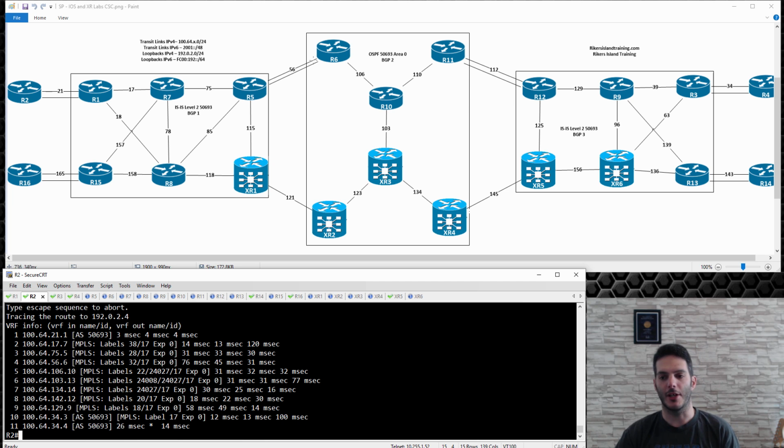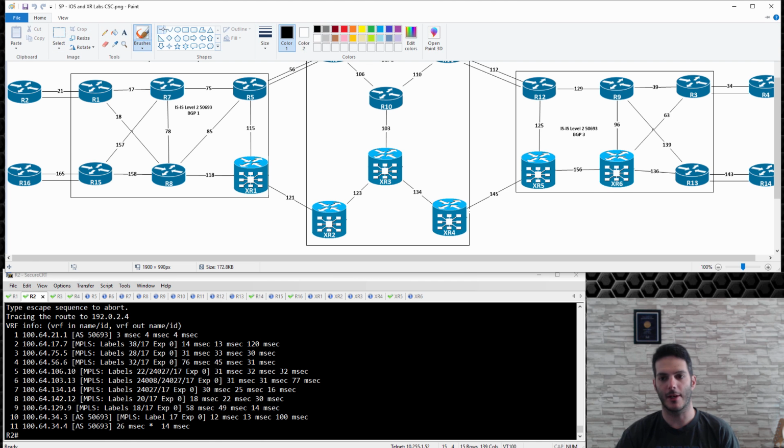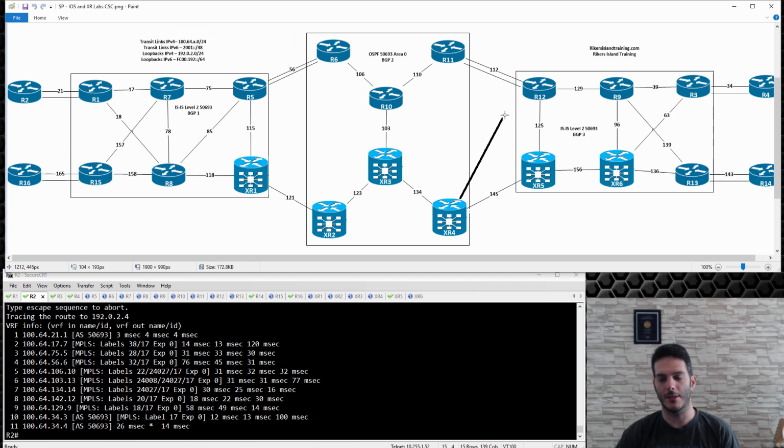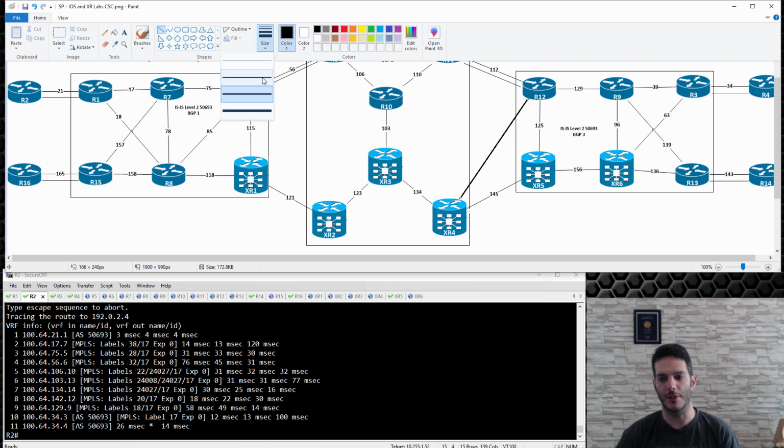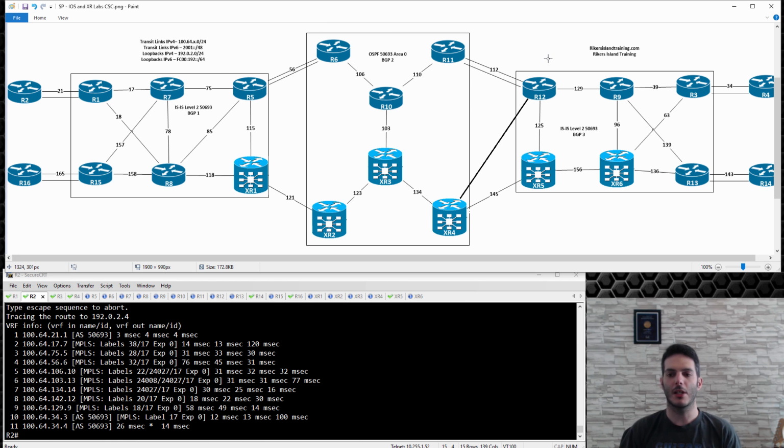Now, one thing that's not drawn here, which I'll do now because I'm right here, is there's actually a line. I'll go ahead and draw this out real quick. There's actually a line between here and here. Let me bring the size of that down a little bit so it's easier to see. There is a line between XR4 and R12 because I wanted to test it out.